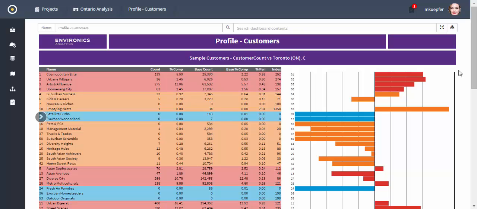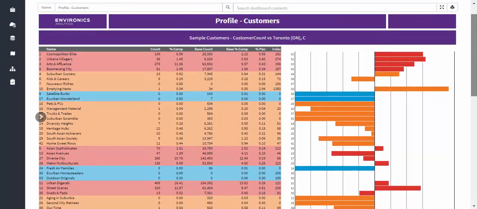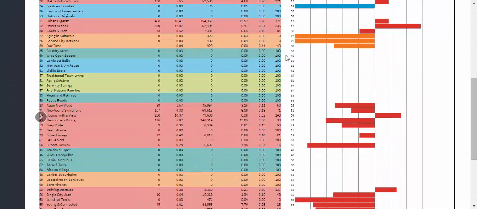The table and the bar chart are color-coded based on the social group. We have red for urban, orange for suburban, and blue for exurban. Scrolling down the profile, we can also see teal for town and green for rural.